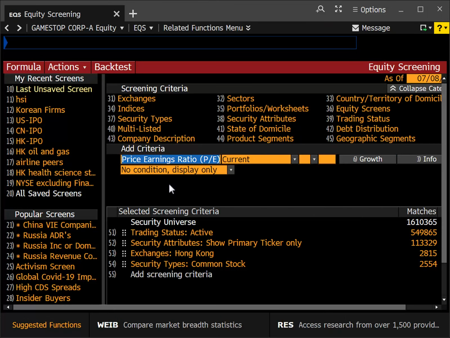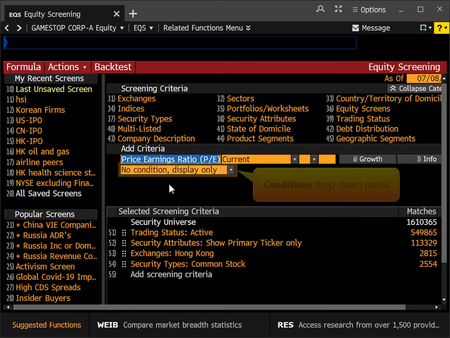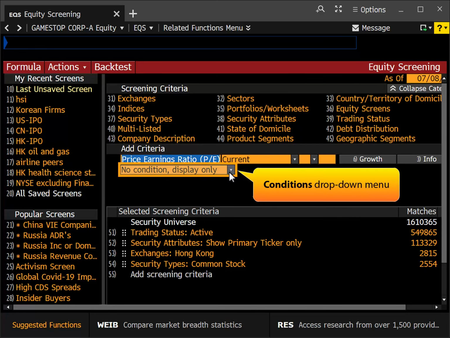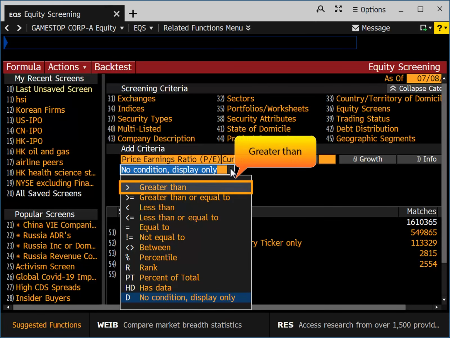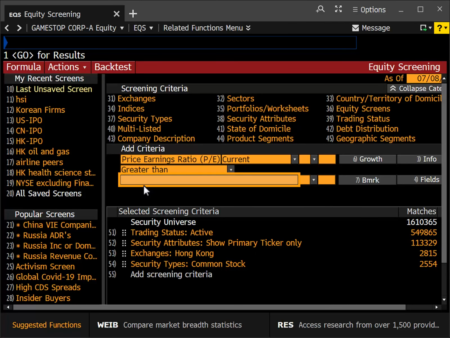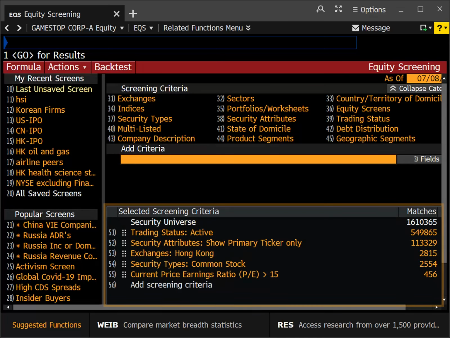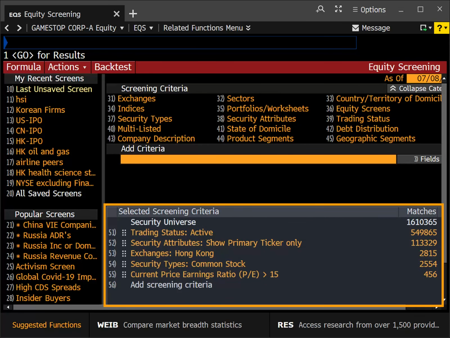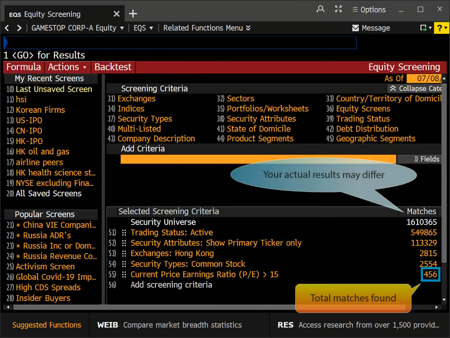To specify a PE ratio greater than 15, click on the Conditions drop-down menu. Select Greater Than. Click the lower text box and type in 15. Well done. You have added all your desired criteria. Bloomberg found 456 common stocks on the Hong Kong Stock Exchange, with a price-earnings ratio greater than 15 as of July 8, 2022.